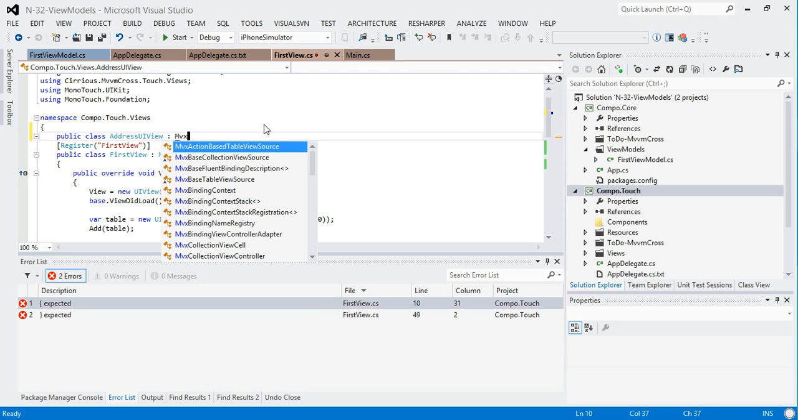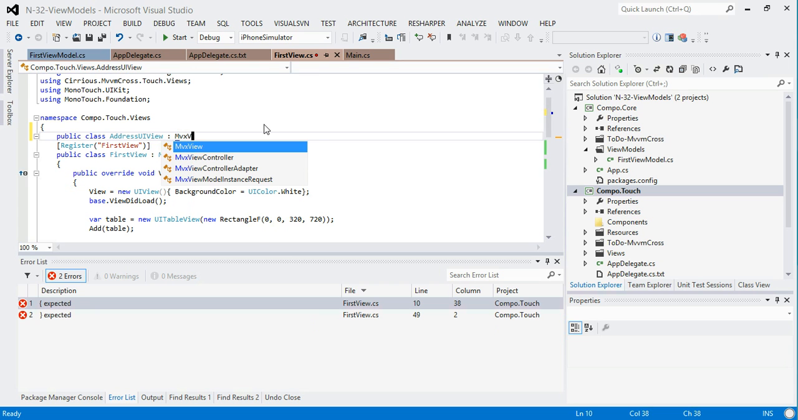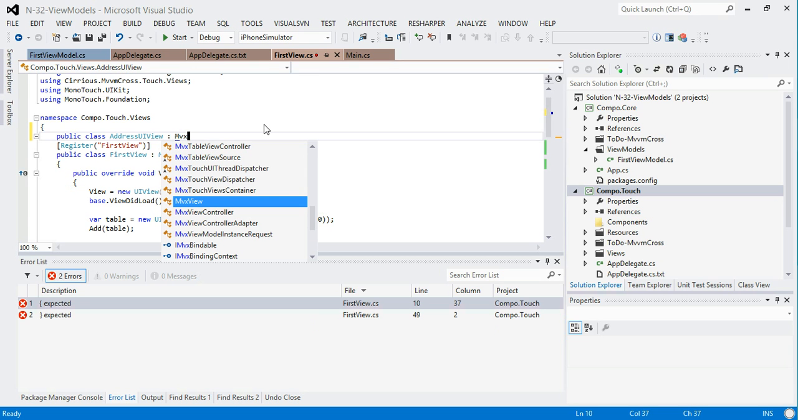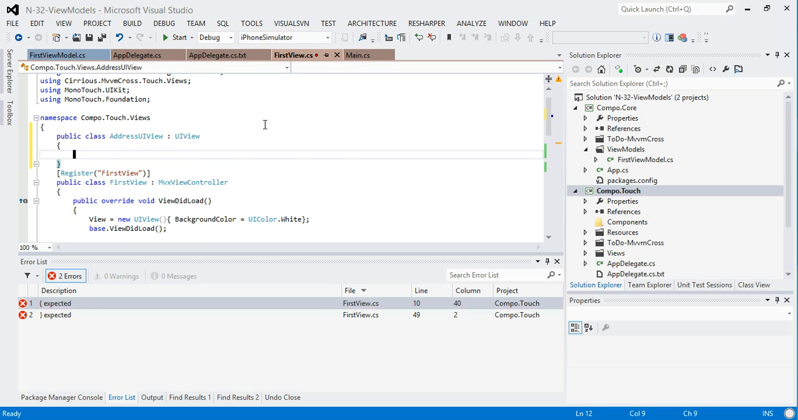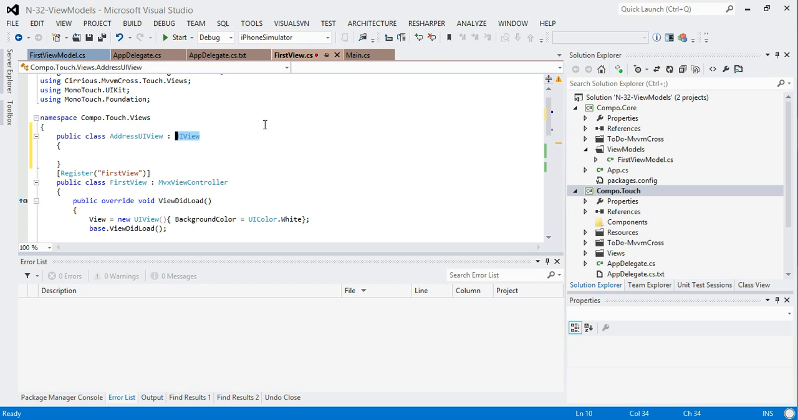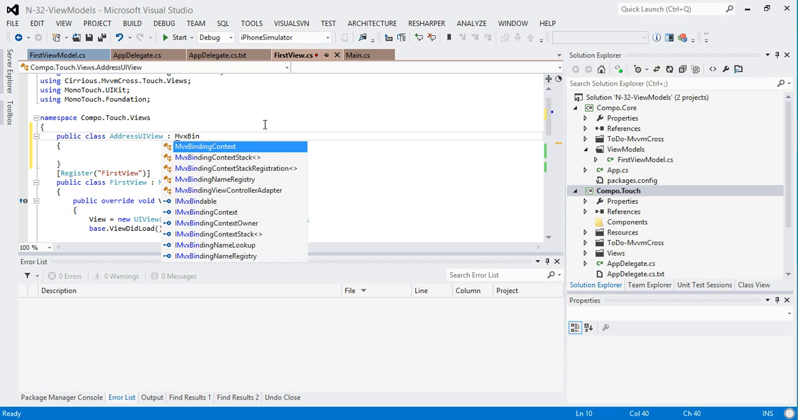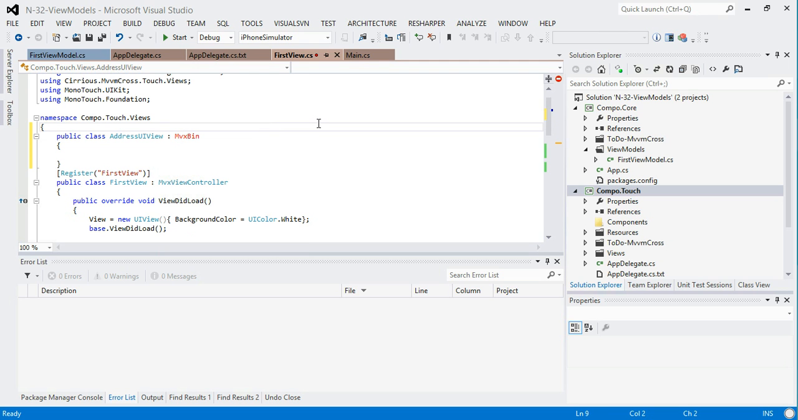And what we'll inherit from is, so this is just going to be a UI view we're inheriting from, really. We could just inherit from a UI view, and if we did that, then we wouldn't get any data binding. We could inherit from a UI view controller, but again, I'm not sure we really want to do that. So let us do this as the easy way is to inherit from something called, let me just find the right name for it.